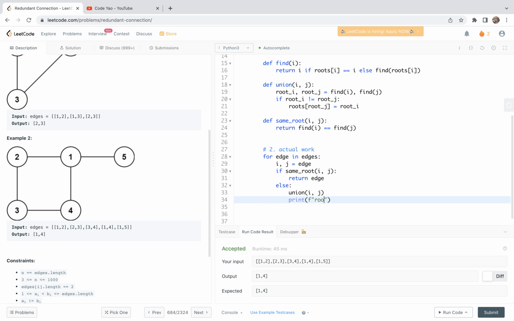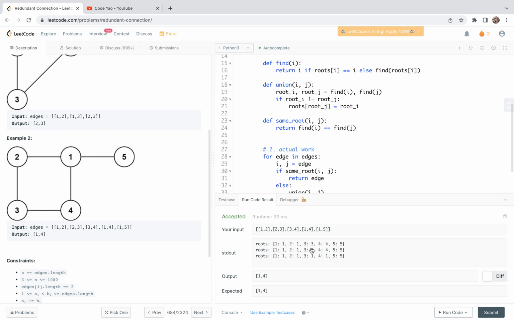To get a better understanding, let me mimic the process and print out the procedure. In other words, I want to print out the root status, the roots after each union operation. Let's test this for example 2. You see, the first one we add 1, 2, so 1 and 2 have the same root. In the second step we join 2, 3, and 1, 2, 3 have the same root, that is 1.